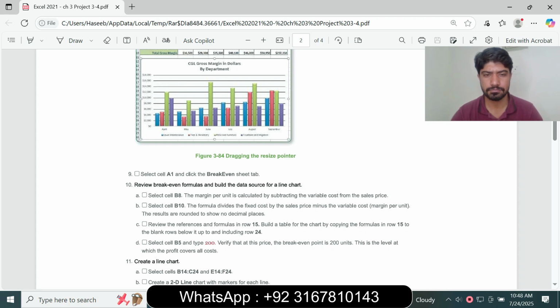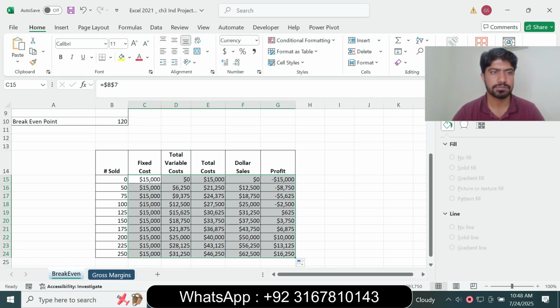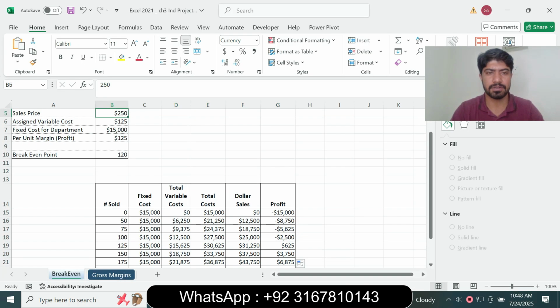Next, divide the fixed cost by the sales price minus the variable cost margin, and review the reference in cell B5 and B15 to the blank row below row 24. Select B5, type 200, and press Enter.